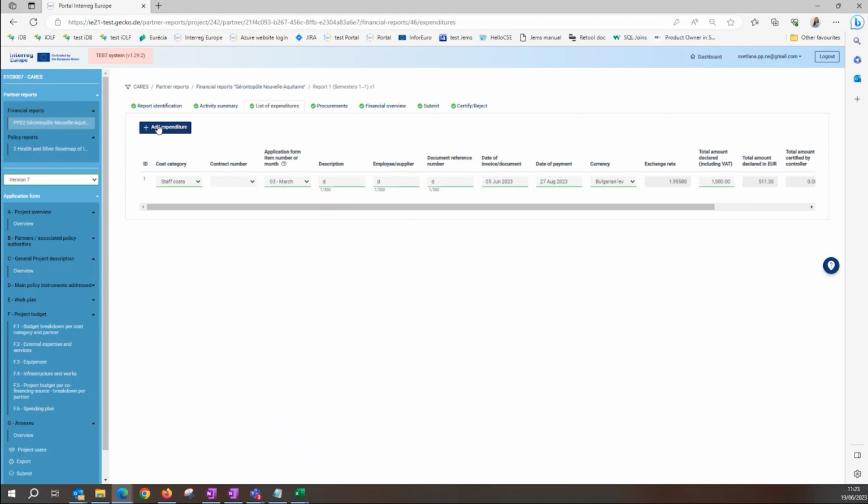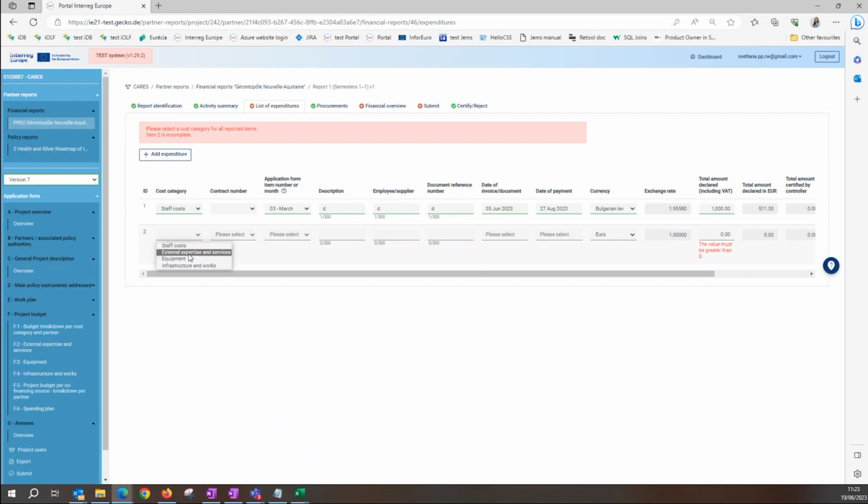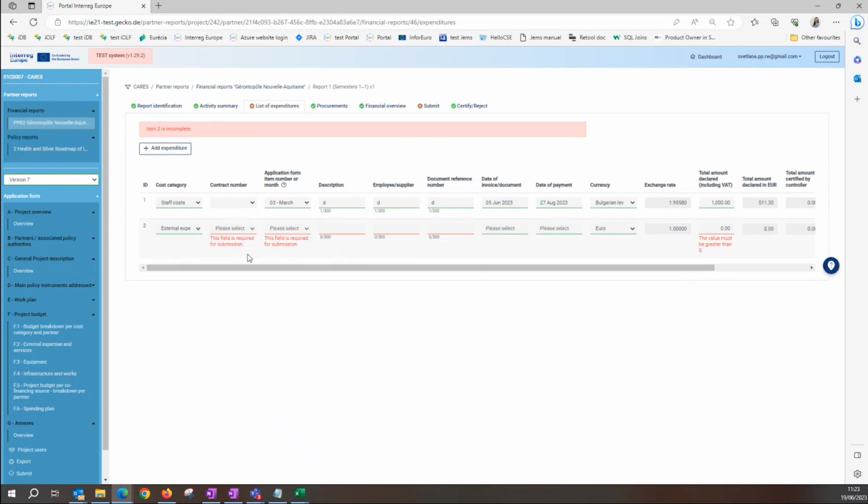Another cost category that you will be using quite often is external expertise and services. Most of the fields work in the same way as for the staff cost, so I will not repeat this information. Let's just focus on 2 fields that work differently. So first is the contract number field. Here, in case the expenditure is related to a contract above 10,000 euros, you will need to choose this contract from the drop-down menu. To appear in the list, the contract will have to be previously added in the procurement tab. Otherwise, NA needs to be selected.